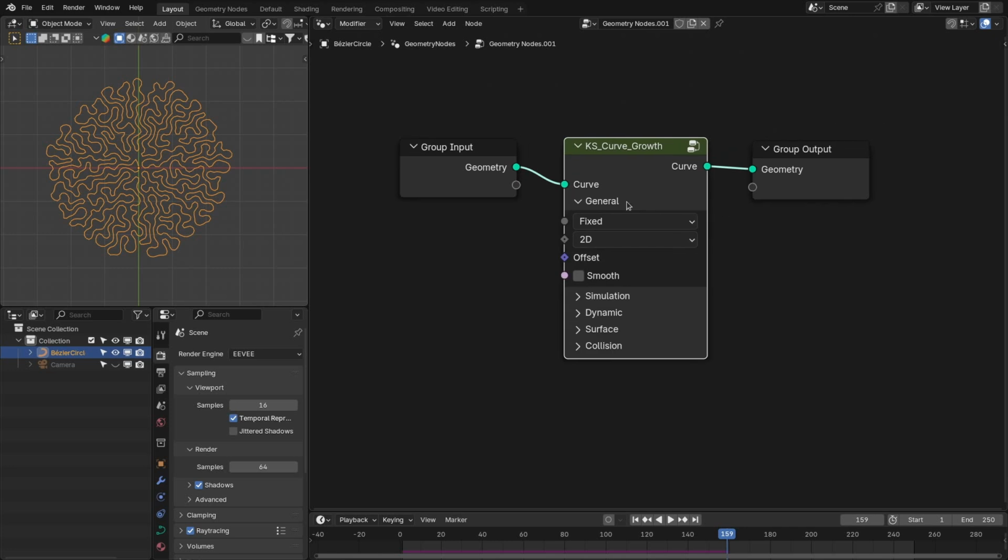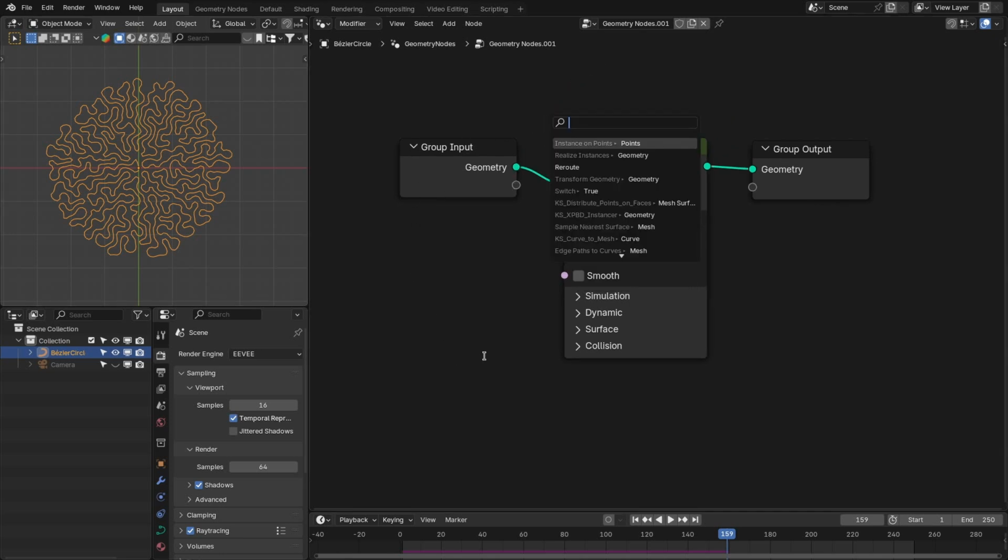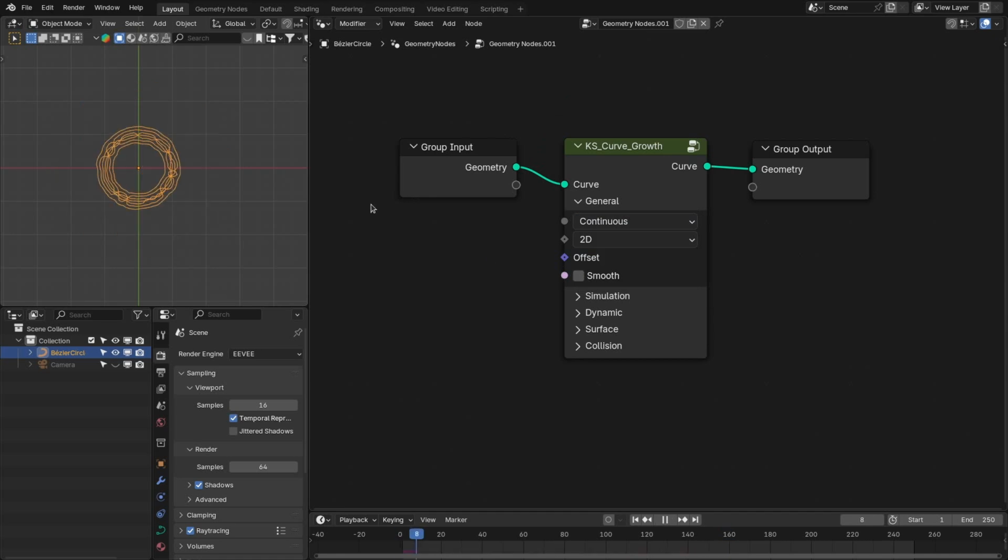So in the general settings, you can define the fixed and continuous mode. Fixed is basically you can only input the curve at the start of the simulation. In the continuous mode, you can continuously add curves during the simulation. This is really a nice feature when you want to add curves of different shapes or at different locations while simulating the growth.